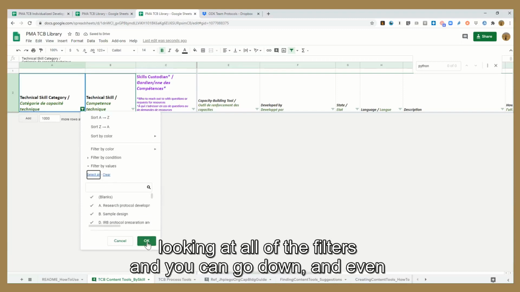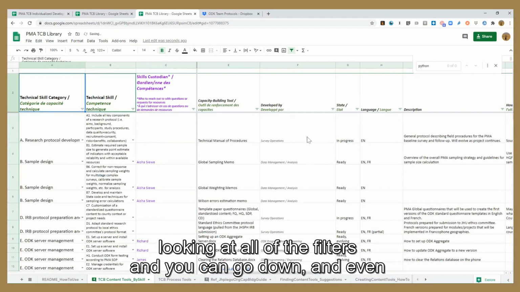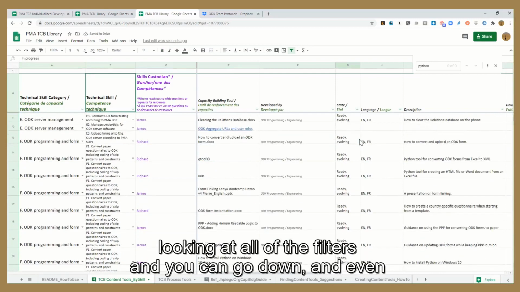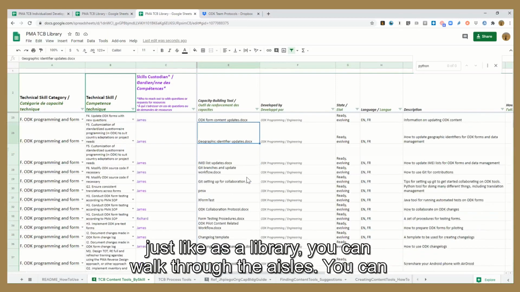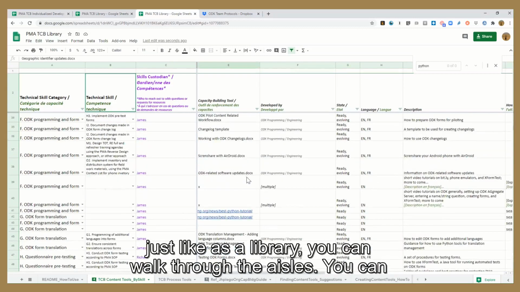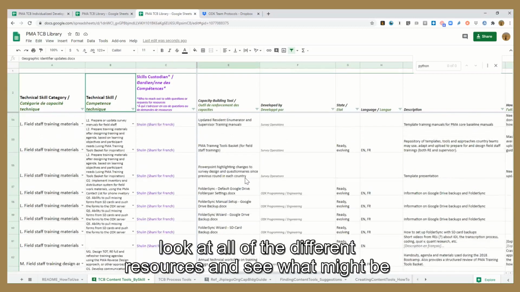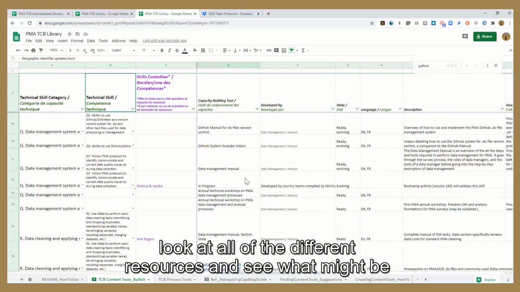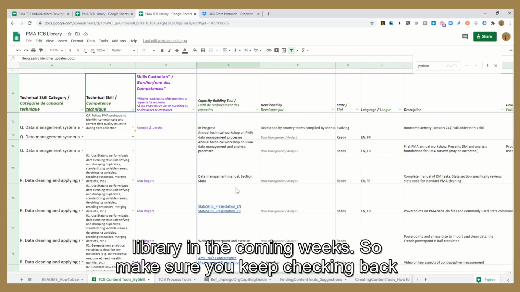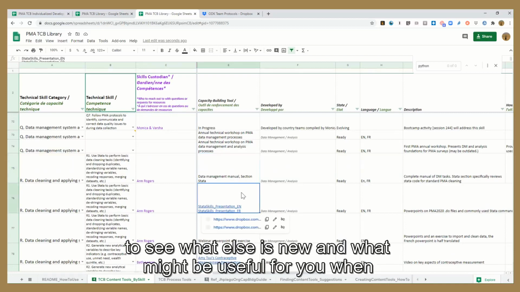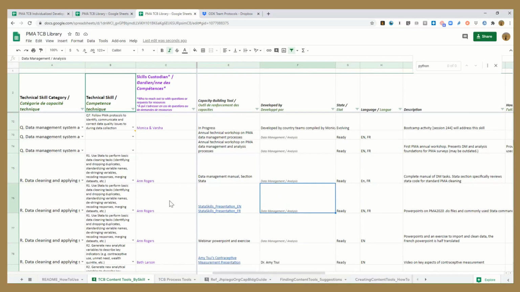Make sure that you're looking at all of the filters, and you can go down, and even just like as a library, you can walk through the aisles. You can look at all of the different resources and see what might be useful for you. In fact, we're going to continue to add to this library in the coming weeks, so make sure you keep checking back to see what else is new and what might be useful for you when you're learning this skill.